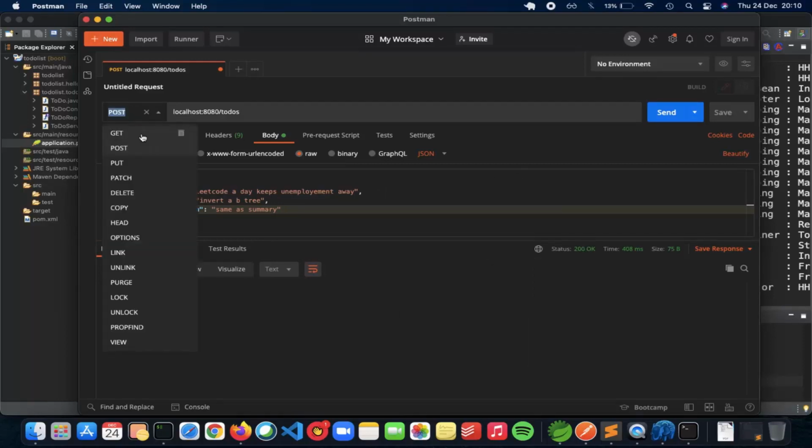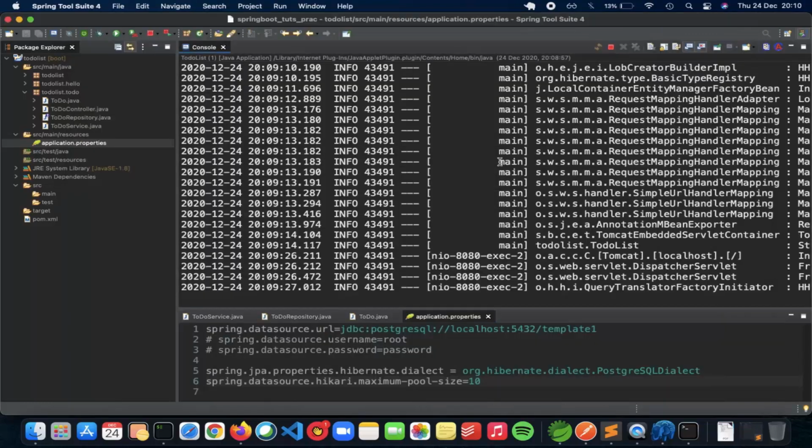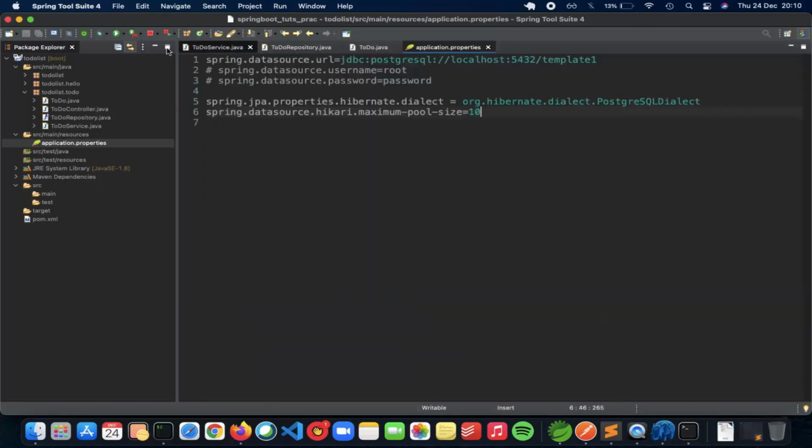Okay, so let's do a GET, and we should be getting our data back. So yes, I think I misspoke the title a bit, but this is how you actually connect your PostgreSQL database to your Spring Boot application. So let's rewind and see what we did here.